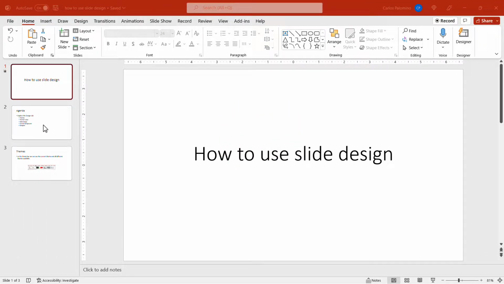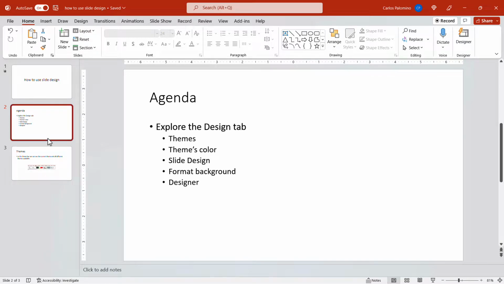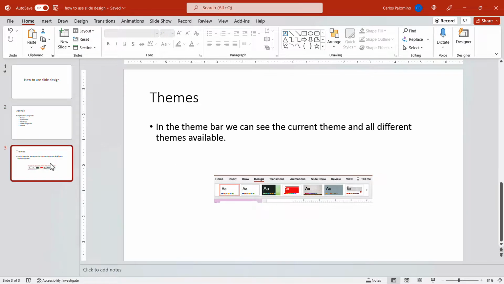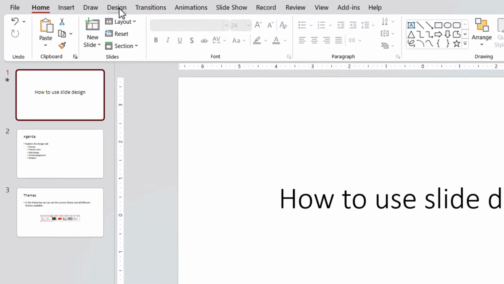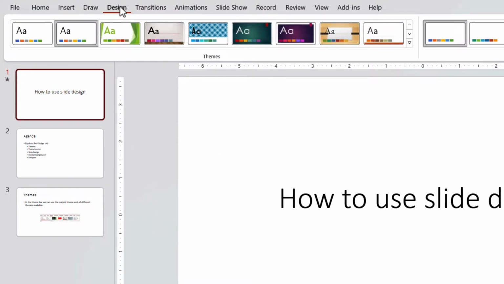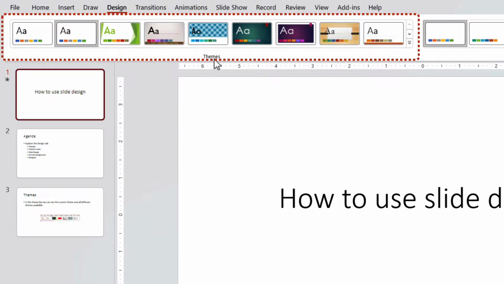We have a few slides in this presentation with the default slide design. We will use them as an example to explore the design options. First, let's open the Design tab on the ribbon. The first portion we will explore is the theme bar.